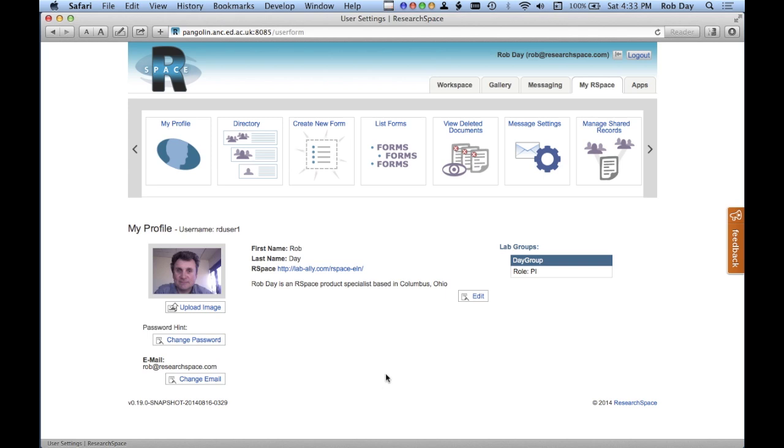RSpace is specifically designed to arrange individual users into laboratories, just the way that they would be in real academic labs. It's assumed that each lab will have one or more PIs, and that each lab will have a number of standard users besides the PI.